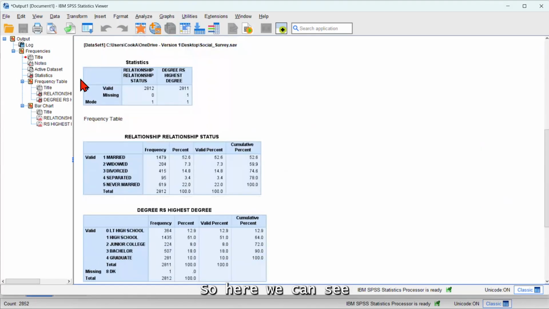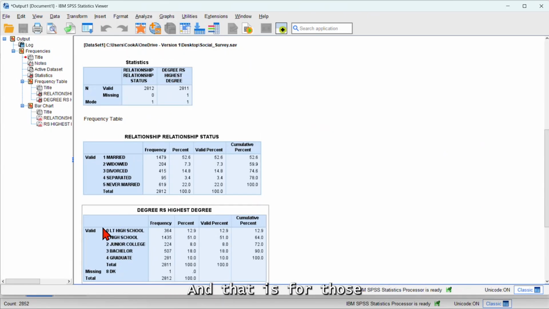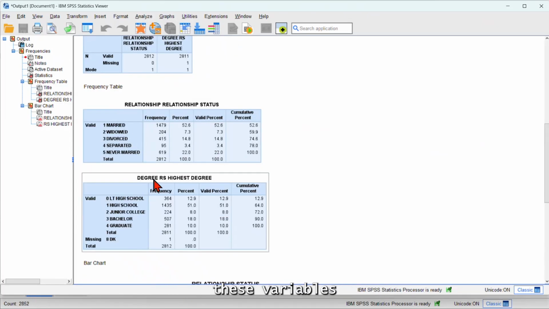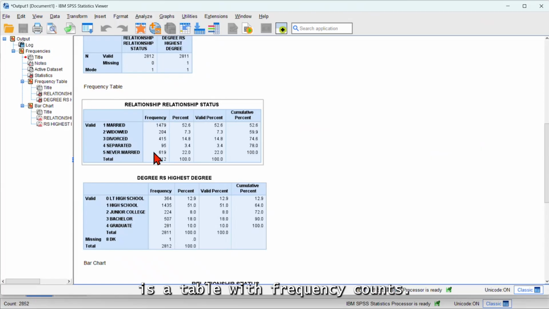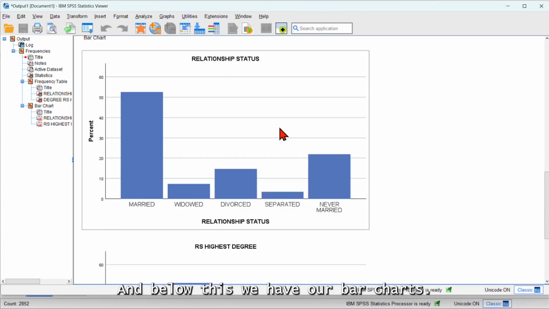So here we can see, first of all, relationship. The modal category is 1, or married. Again, for degree, the modal category is here, and that is for those who have completed high school. What you will get for each of these variables is a table with frequency counts. So we can see the count on each category. We can see percent. Valid percent takes into account any missings, and then cumulative percent. And below this, we have our bar charts.